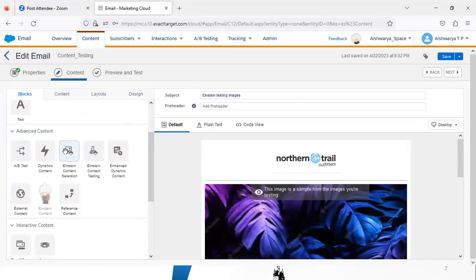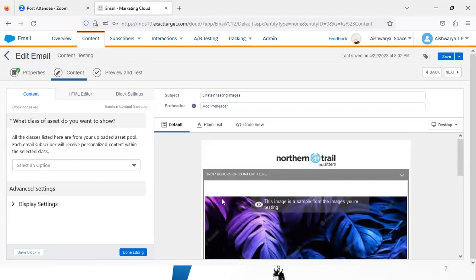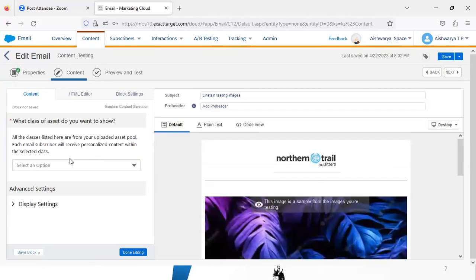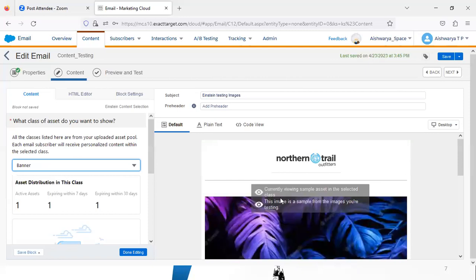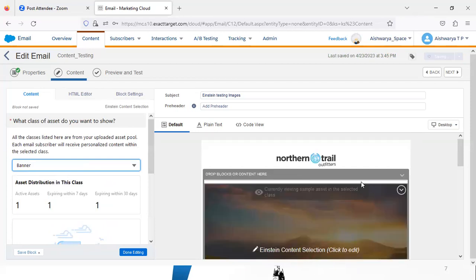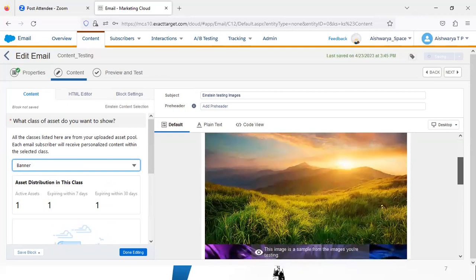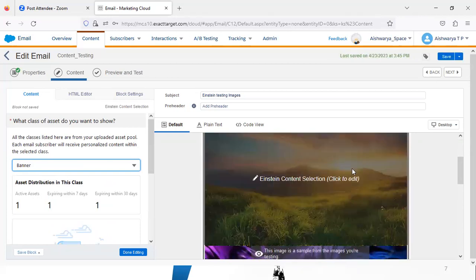So here we'll have this option, Einstein content selection. You can just drag and drop that into your email editor, and you can choose the option like asset class, which will be displayed here. We have only one asset as of now. So if you click banner, that banner image will be populated here. And when you're adding more images, at that time it will be visible. But for now, as this is just for testing purposes, it's fine to have only one image.